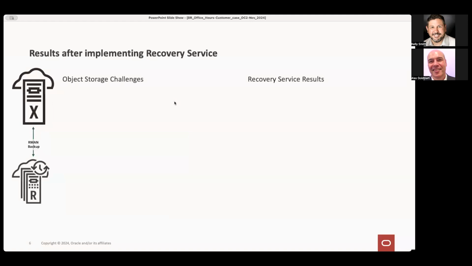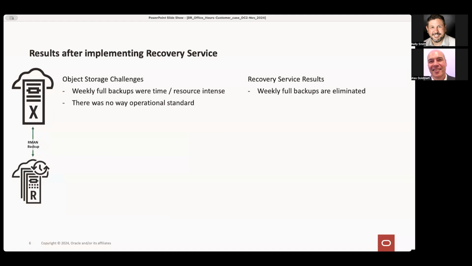So now let's compare the two. If we talk about weekly full backups being time consuming and resource intensive, weekly full backups are gone now. The recovery service does incremental forever, like I mentioned before. No more weekly full backups. Huge amount of time and resource savings. The standardization problem: in the recovery service, operations are all standardized.